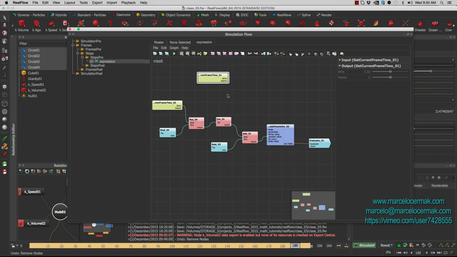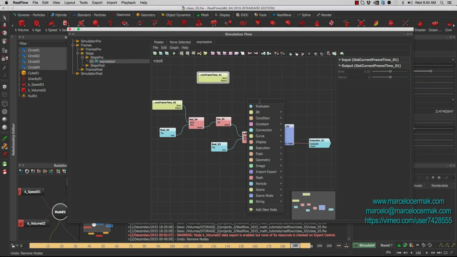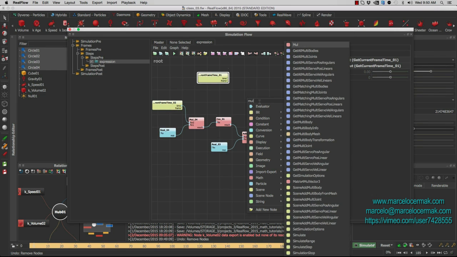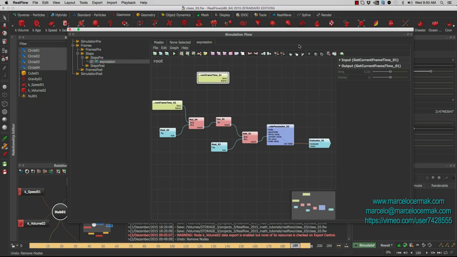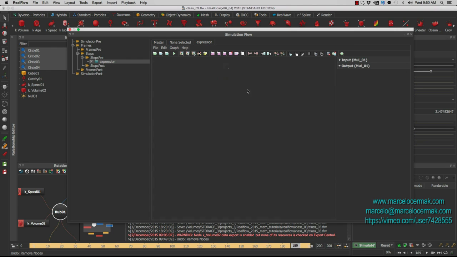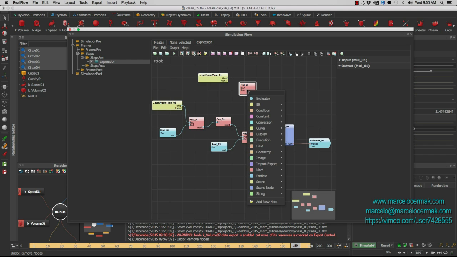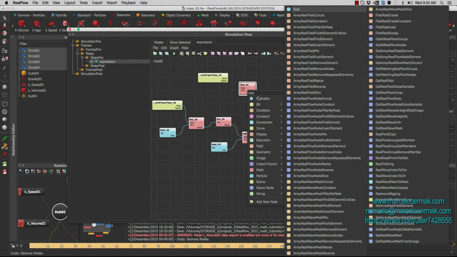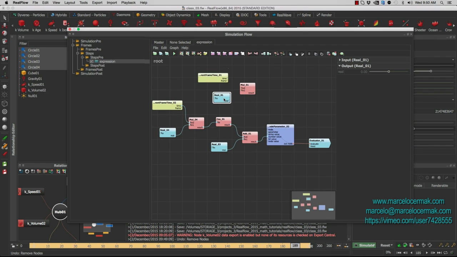Then I have to multiply that by 10, as you remember from my temp expression in the other editor. So I can type mult, M-U-L, and I immediately get the multiply function, right? I have to multiply that by a real number. So let's say real, and there we go, there is a real node, which I'm going to set to 10. Time goes into the first input of the multiply, and then real. So I have the current time multiplied by 10.